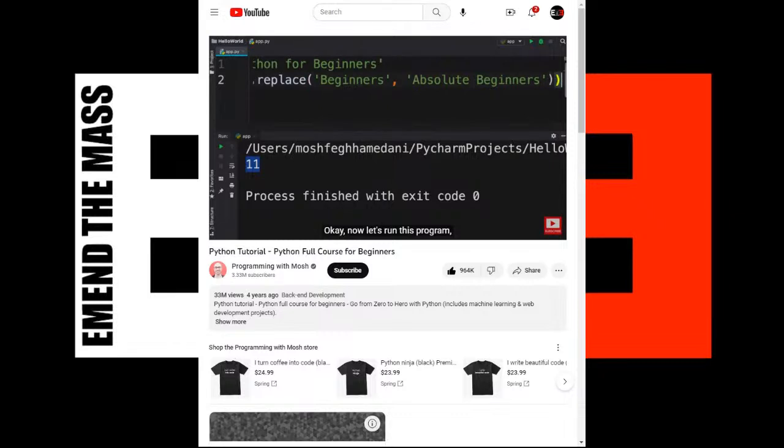Okay, now let's run this program. So we get Python for absolute beginners. Again, this method, like the find method, is case sensitive. So if we pass beginners all in lowercase, this method is not going to find this exact word in our string. So it's not going to replace it with absolute beginners. Let's take a look. So I'm going to run the program one more time. Look, we still get Python for beginners.